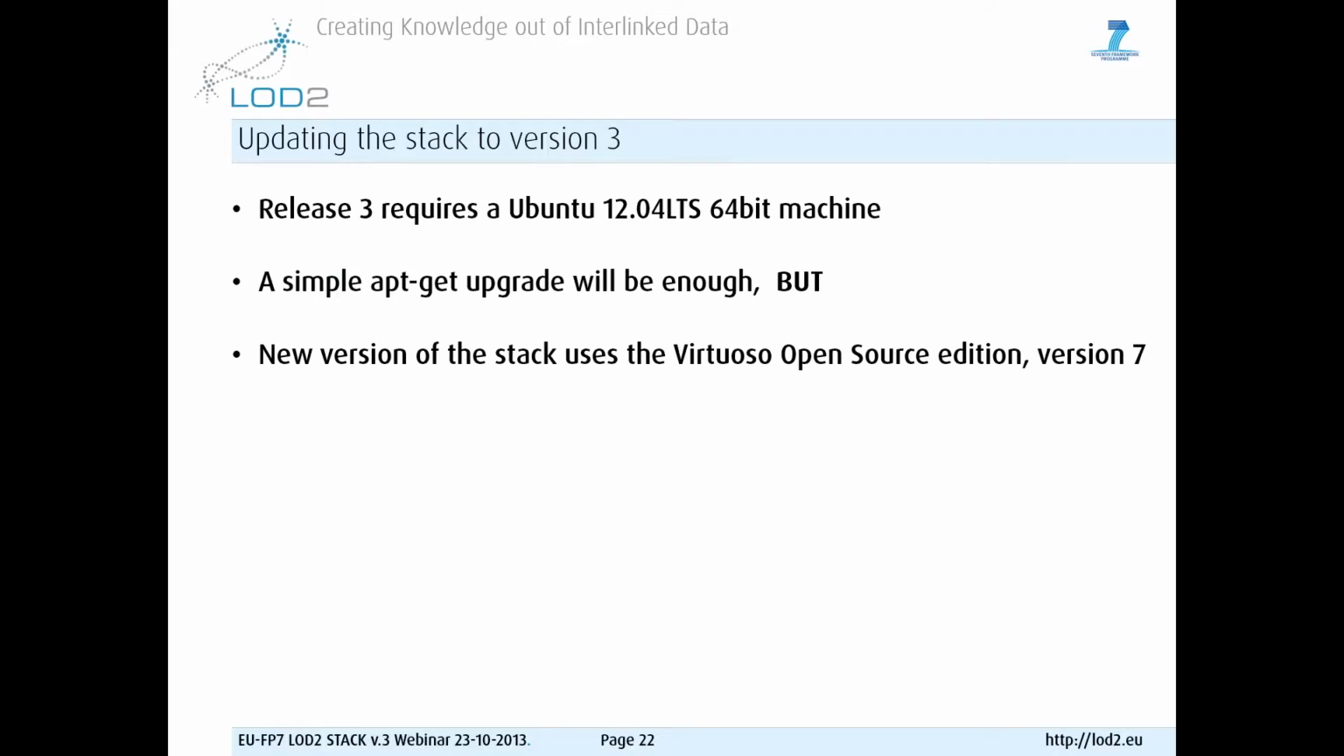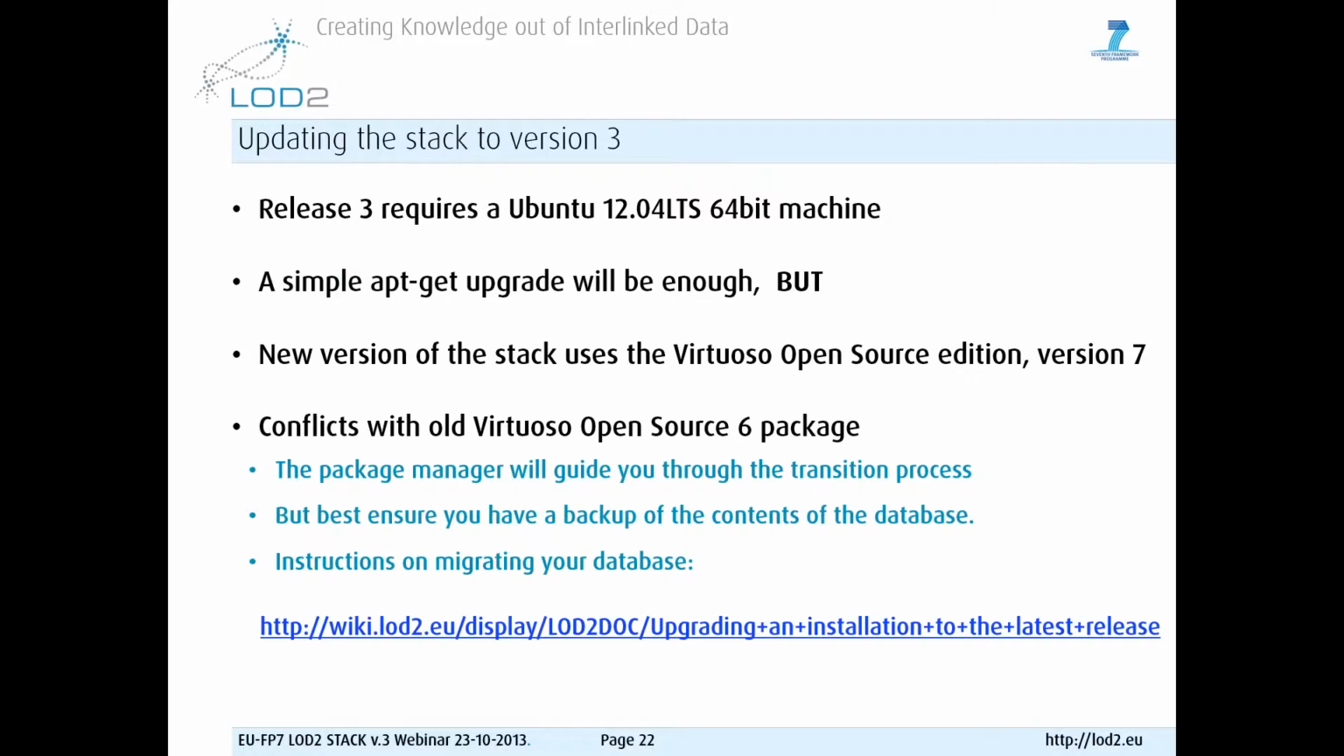One main question is for current stack owners who have a system that runs on release 2 and want to upgrade to release 3. The first remark we have to give is that release 3 requires you to run a 64-bit machine. It's still Ubuntu 12.04, that's the reference operating system, but we require a 64-bit machine.